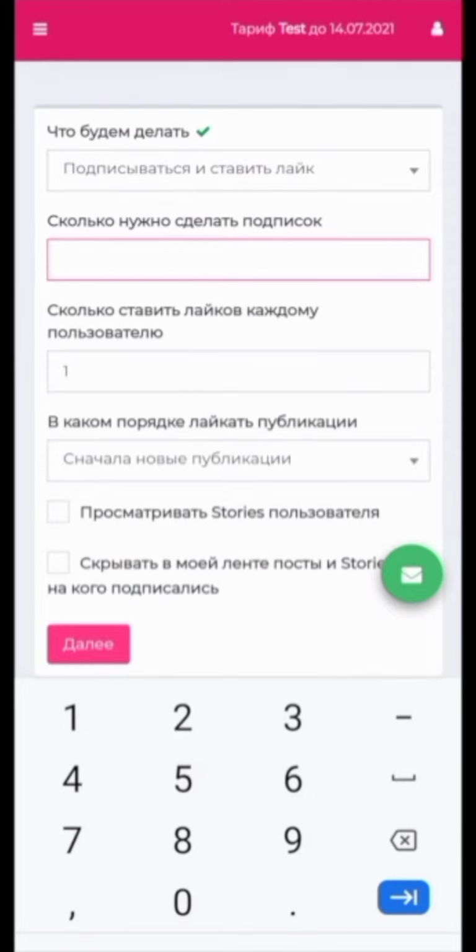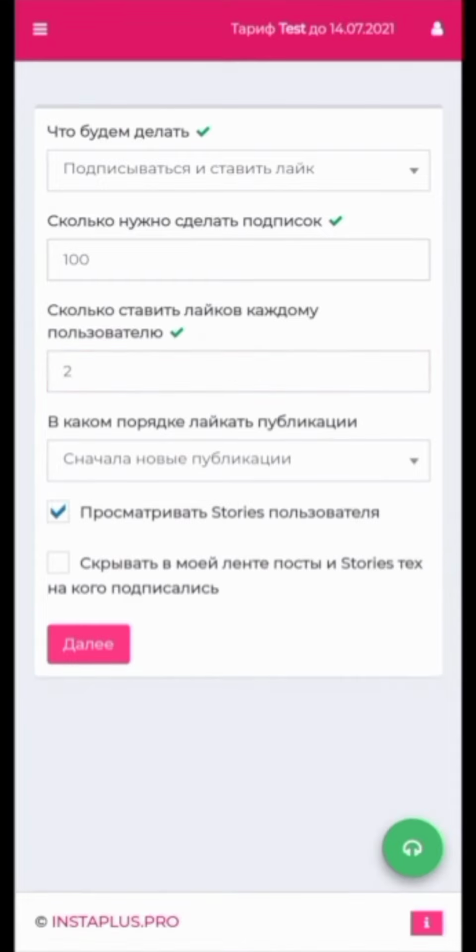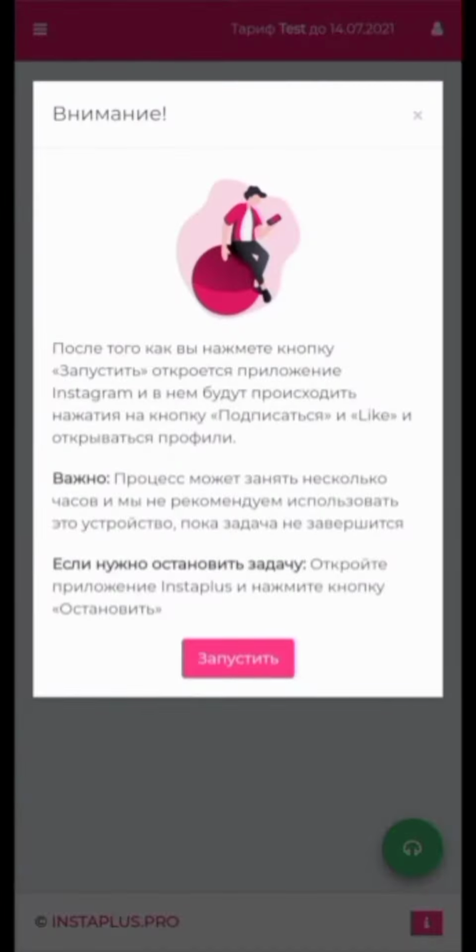Here we indicate the number of subscriptions on the first day, this is 100, the number of likes, I think no more than 2 likes per user, and indicate viewing the story, so that the conversion rate is even higher, and click Next. That's it, we can run the task.